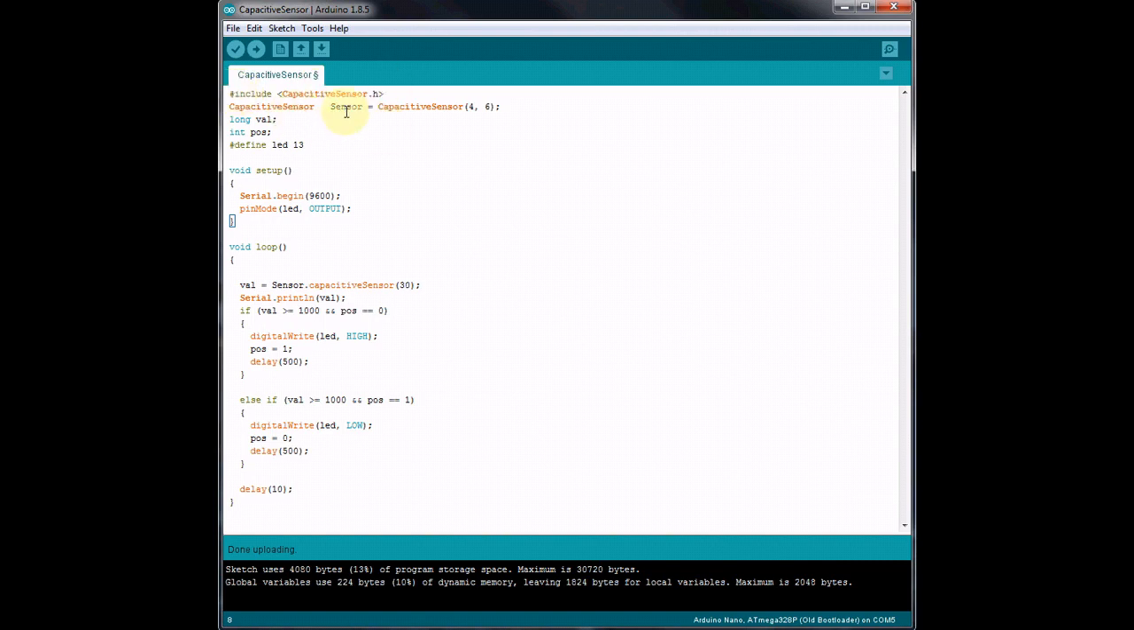Then next, we need to give a name to that particular sensor. And as I said, you can have more than one. And then we also need to define the pins it's on. I just called mine sensor. And pin 4, that's the transmit pin. That one you'll use with the other ones as well.